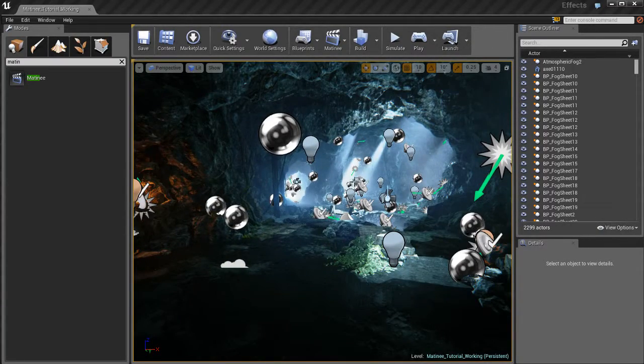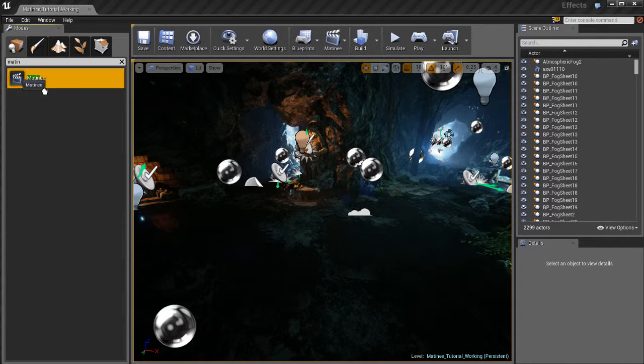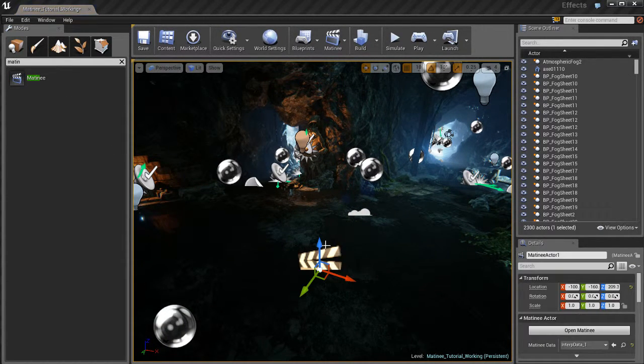It doesn't matter where you place it in the scene. It could be way over there at the end of the cave. It could be over here. It could be wherever. I'm just going to drag and drop it, and I'll move it up here so that I can see it a little bit easier. Alright, so there's our Matinee actor.